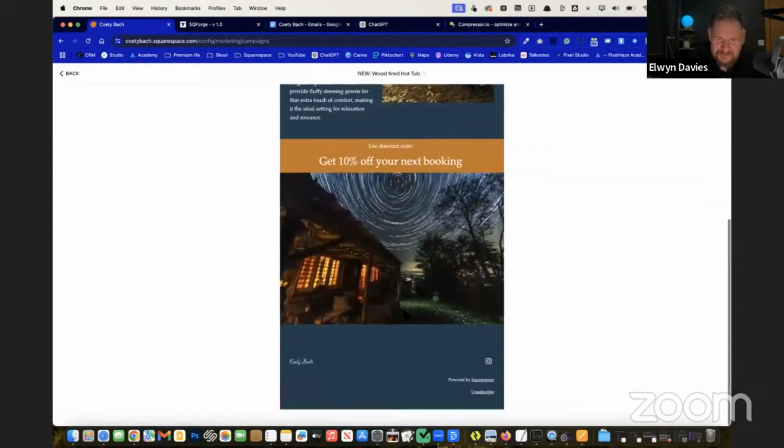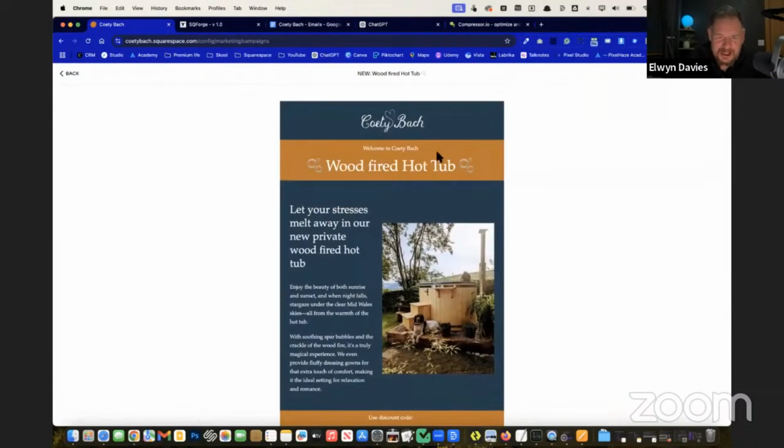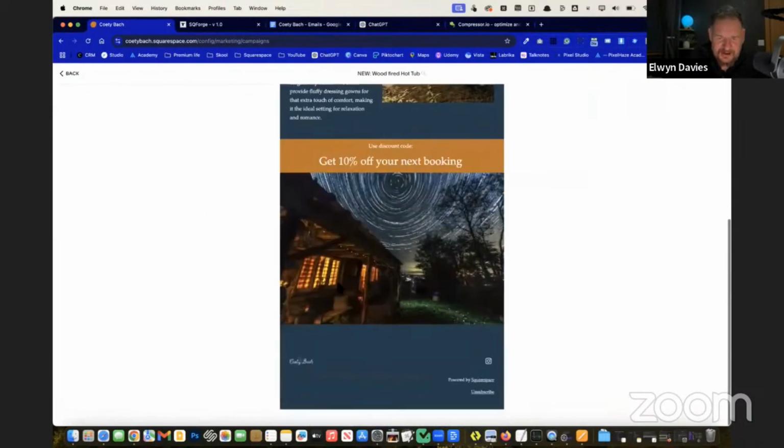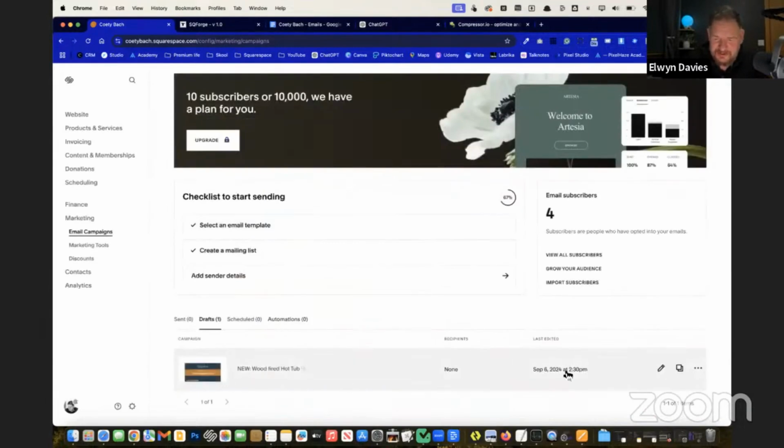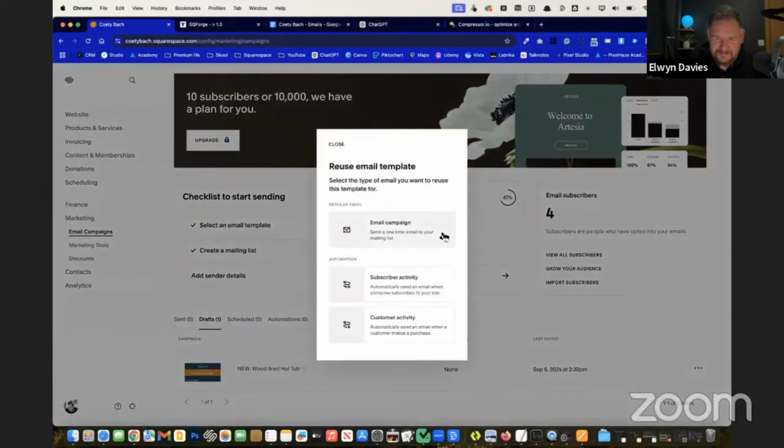Jump on the preview, and we can see that's looking really nice. Just a single product campaign. We're going to have to do a little bit more than this with our template. But what we can do is, instead of starting from scratch, we can reuse this template. So this could be a campaign, so a one-time send, a subscriber activity, or a customer activity.